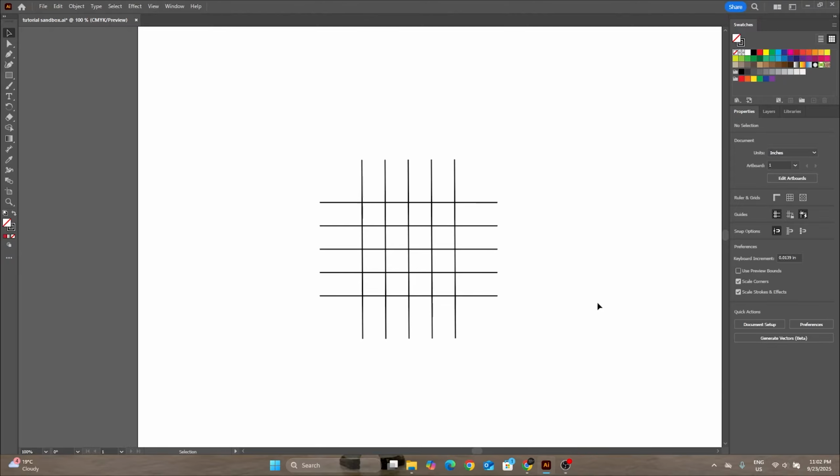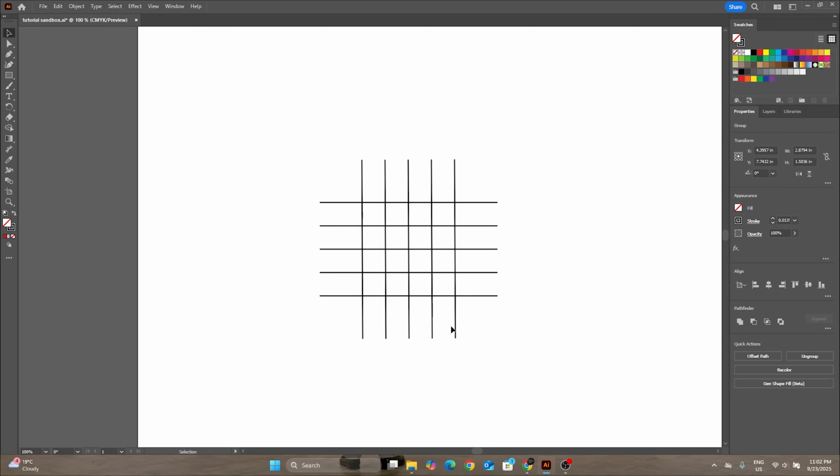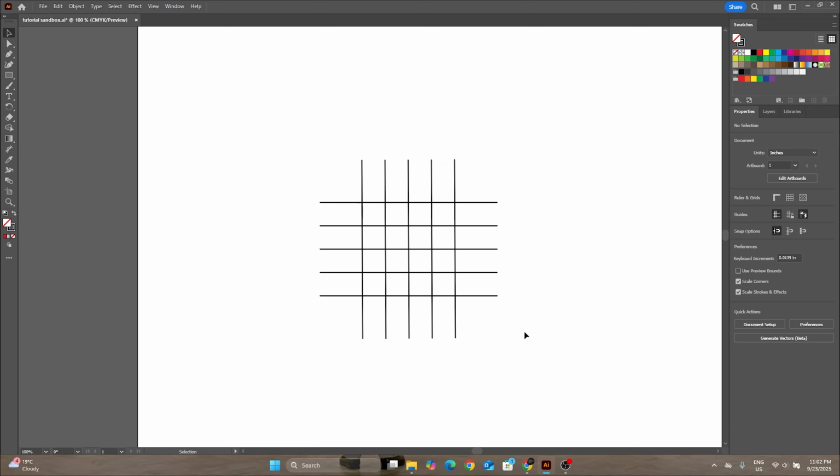Hey everyone, this tutorial is going to cover the live paint feature of Adobe Illustrator. So what I want you to know before I start anything is the horizontal lines I have grouped and the vertical lines I have grouped, right?